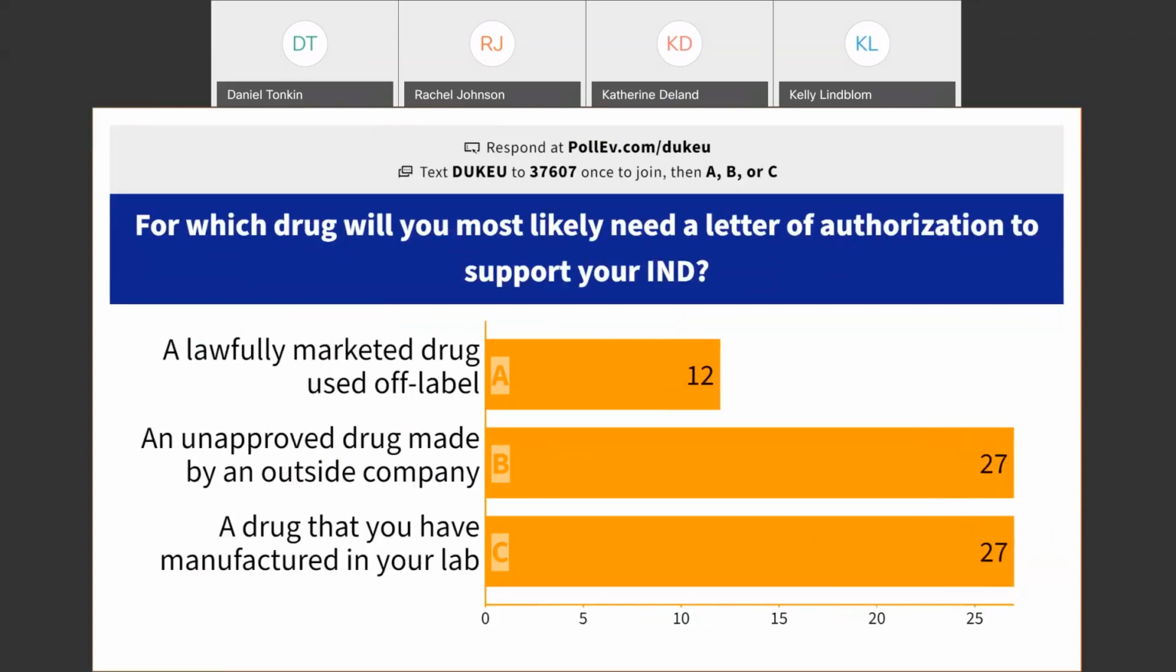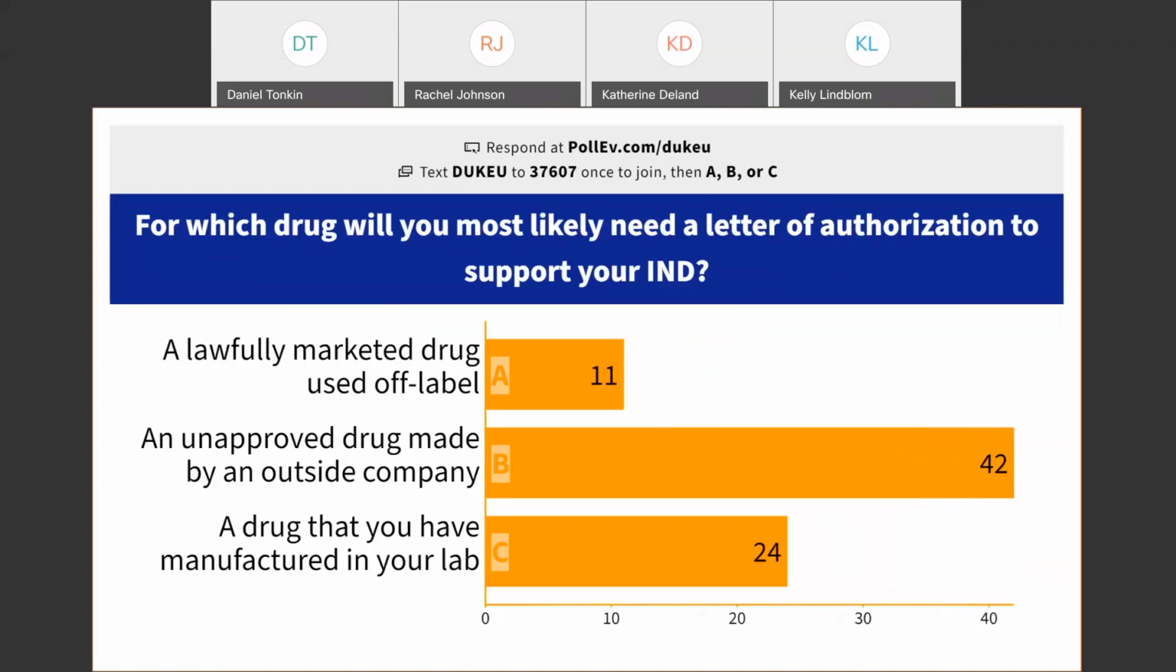So it seems like this one was a little bit tricky as well. The answer that we were looking for was B, an unapproved drug made by an outside company. So if you were using a lawfully marketed drug, even if you're using it off-label, you will likely be able to pull a lot of the information for your IND from that package insert. However, if you are using a drug that's being made by an outside company, you would really need to rely on their previous filings with FDA for information on the manufacturing or preclinical studies, for example.